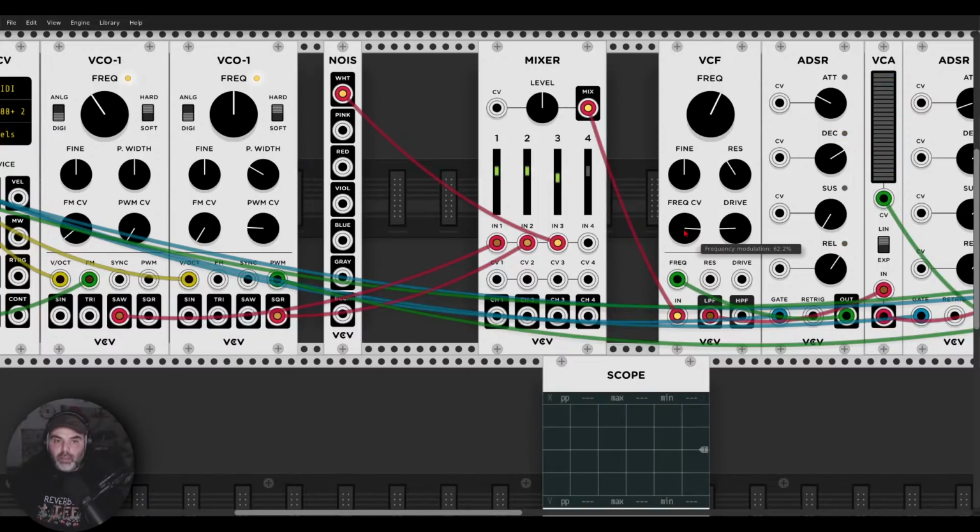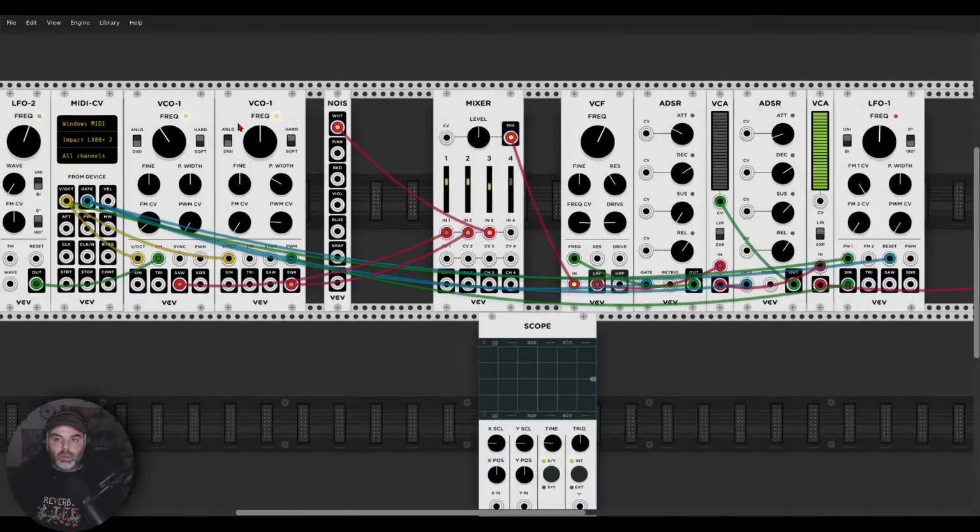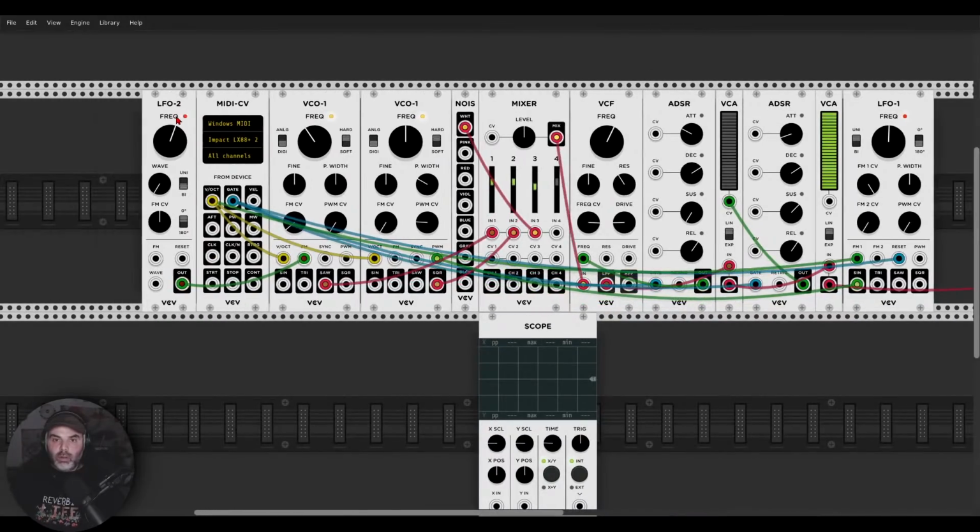Nice sound. And we have nothing here. We have just two oscillators, a bit of noise, a filter, and this is already really nice.